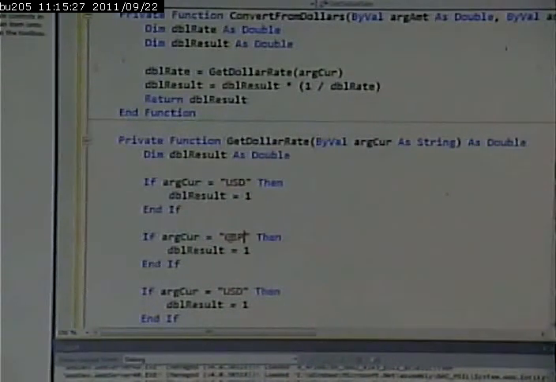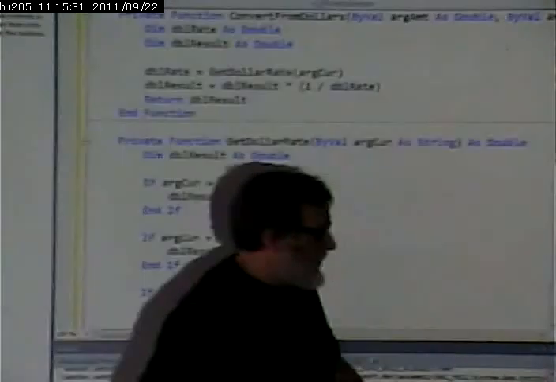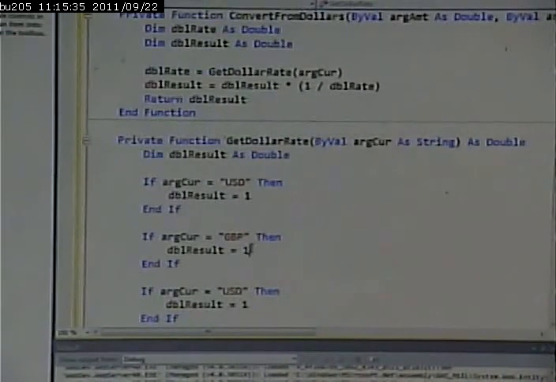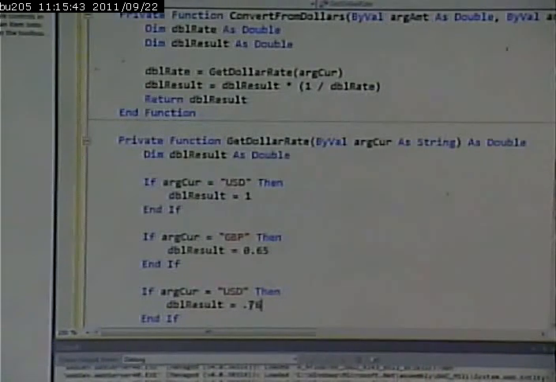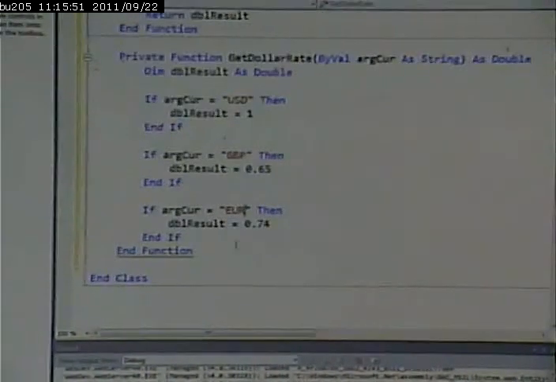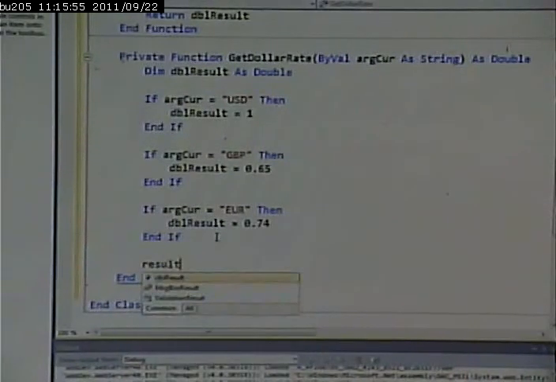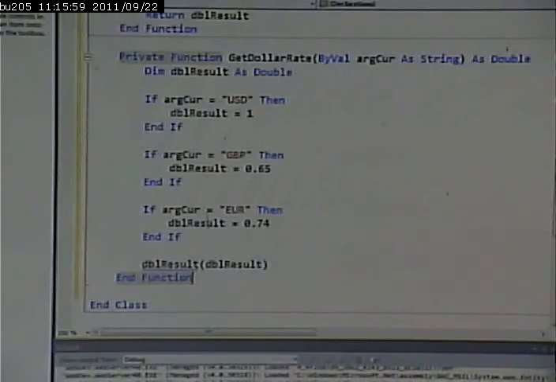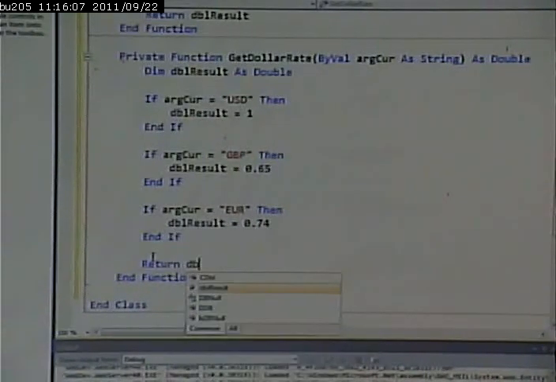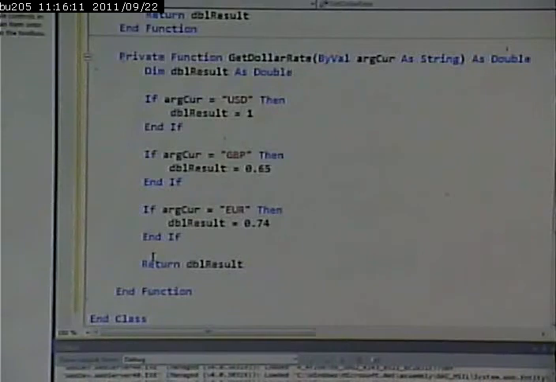The rate for pounds is 0.65. And the pound for euros is 0.74. And then I'll return the result. There are those that argue that those if statements could be an if and else. You know what? That's minor inefficiency. I ain't going to sweat those details. I'll trade teeny bits of efficiency for readability any day.